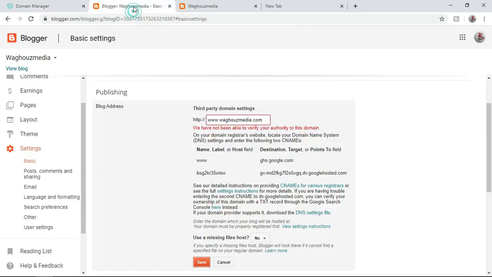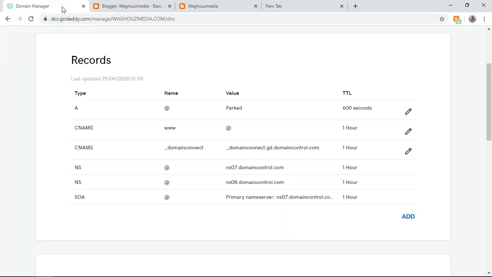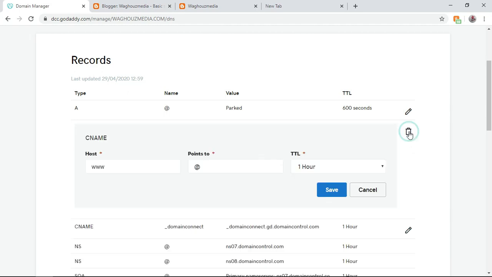So let's come back to this place. You read these instructions and you copy this first CNAME target, you copy and you come back to GoDaddy. Then here you click on edit, the first one with the www, click edit. The domain is pointing at, so you highlight and you paste what you just copied. After that, click save.